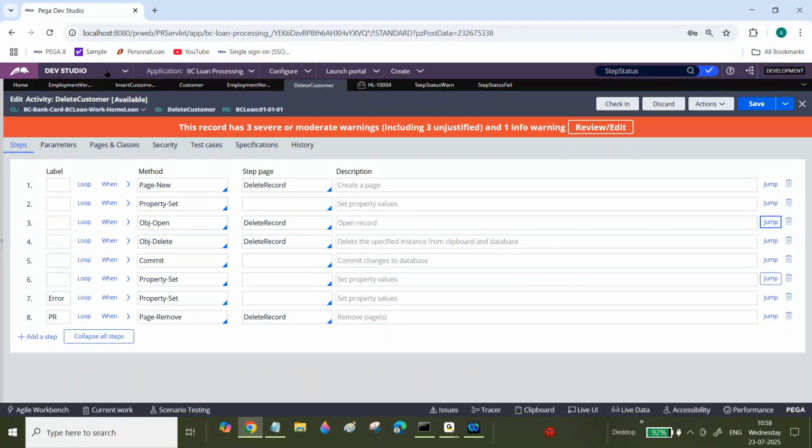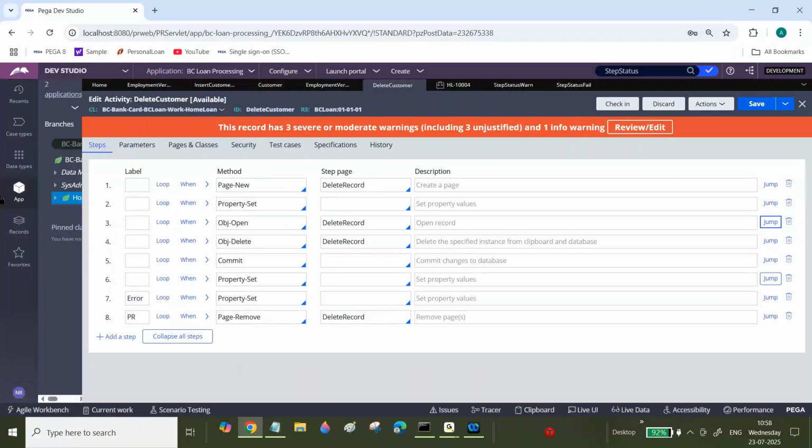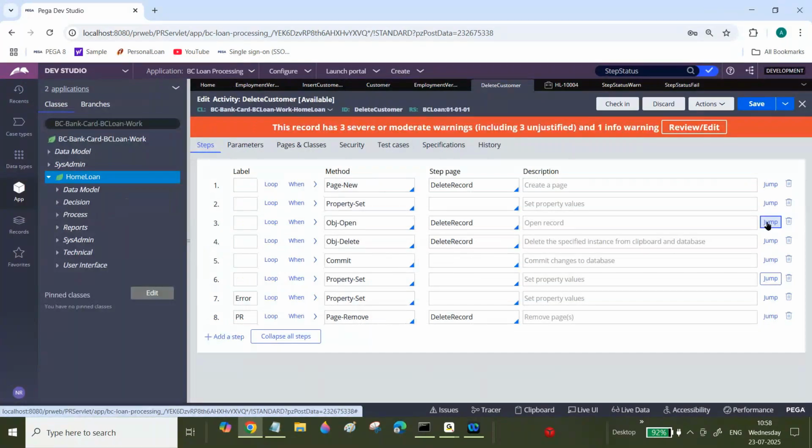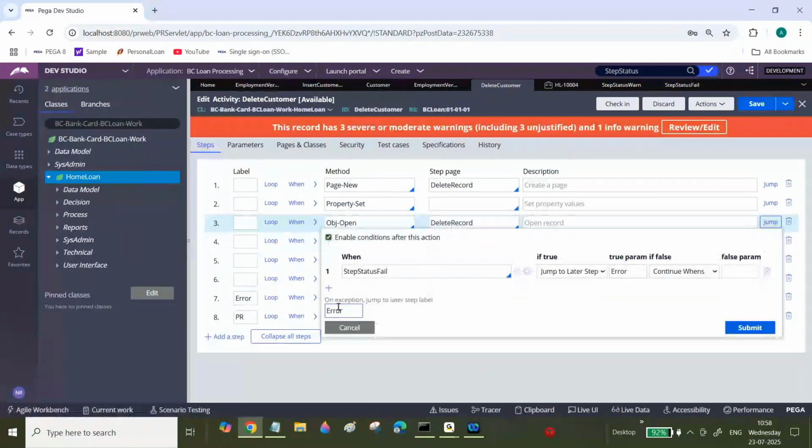Okay, I will open our obj browse activity. So now when we specify on exception, when we specify the label name, everyone is clear? If there is any failure, you want to jump to the latest step. Failure means you got the failure in the step phase, right? Now I specified whatever label name I'm giving, here also I'm giving.